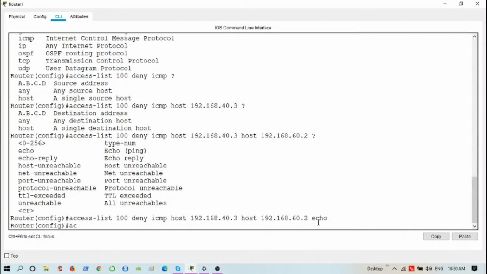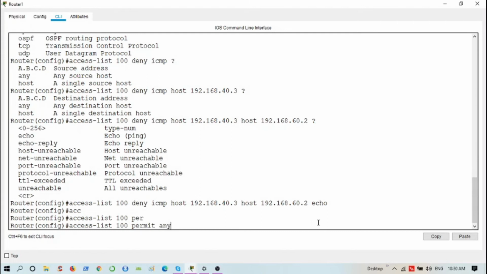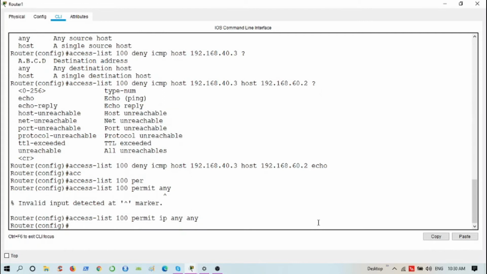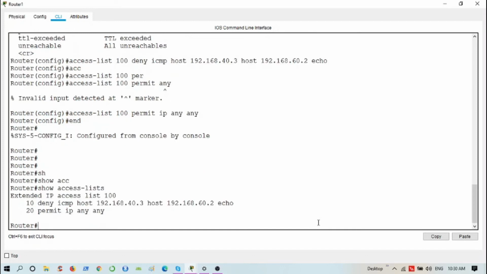Okay, so that is the first line of my access list. In the next line, I'm going to say access list 100 permit IP any any, from any source to any destination. So that's it. Now if I go back to privilege mode and say show access list, then this is my access list. This is the first line where I'm blocking the echo request from source 40.3 to destination 60.2, and I am also permitting any other traffic from any source to any destination.